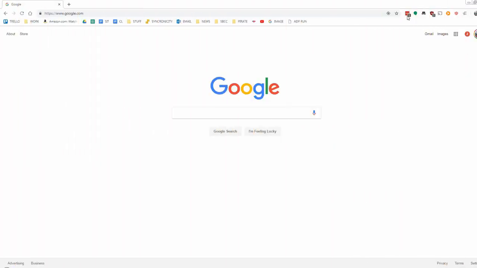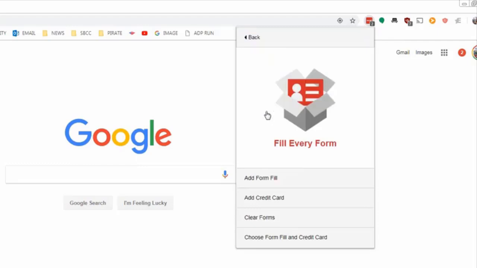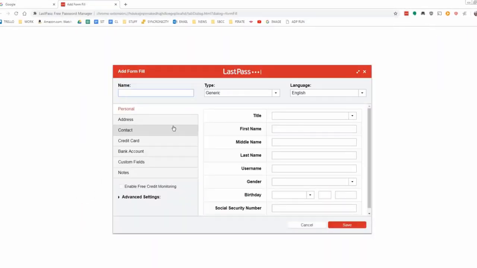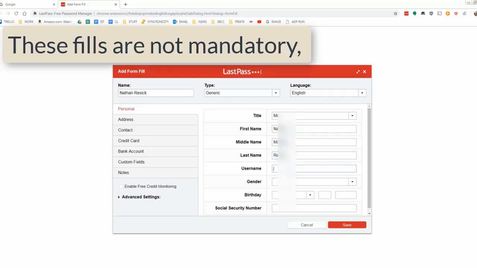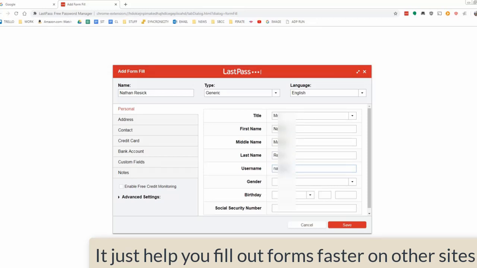So if you click on the LastPass icon and then click on Form Fills, you will see there is a variety of options here, and we're going to click on Add Form Fill. Here we can enter our details. I'm going to put my name, my title, and enter my first, middle, and last name again. I'm going to come up with whatever username I typically use, although we can have different usernames for different accounts. Enter my gender and my birthday here.